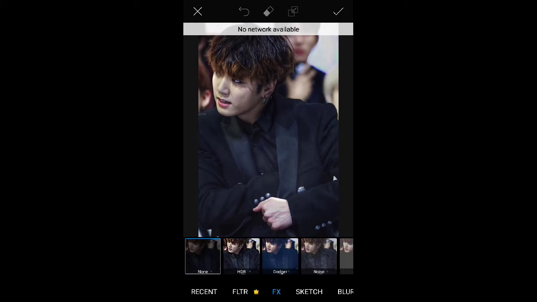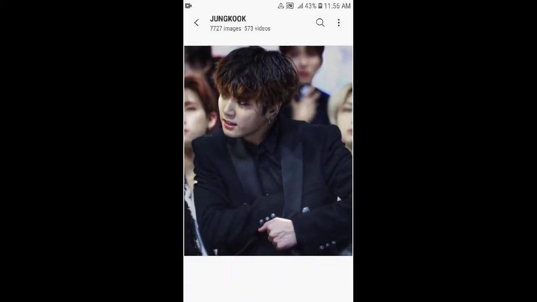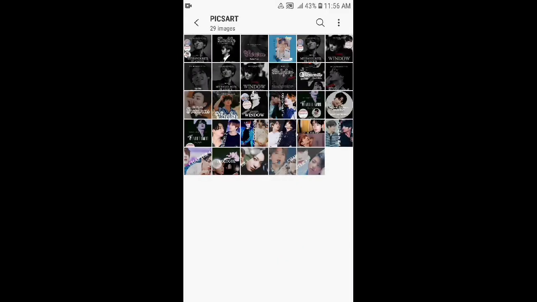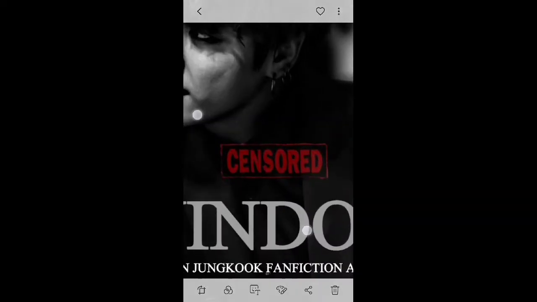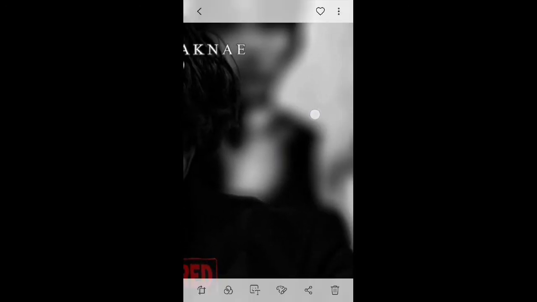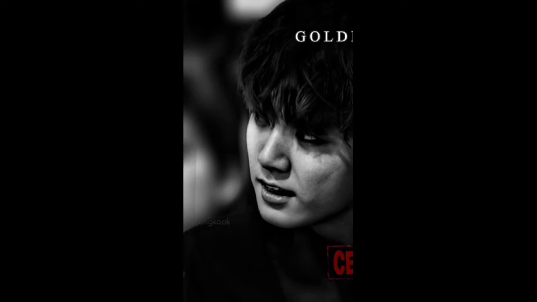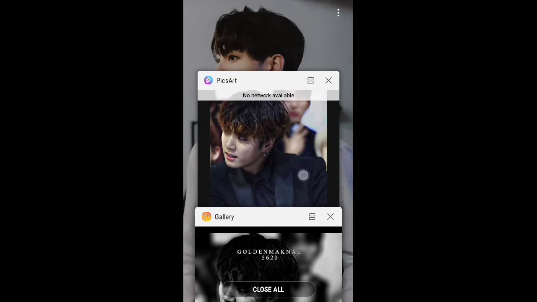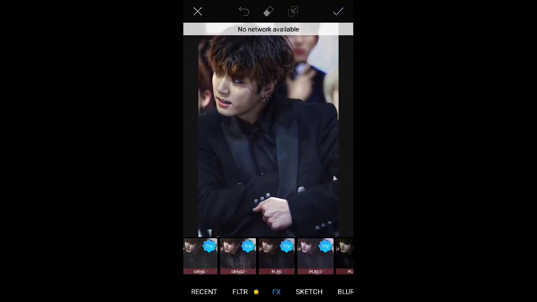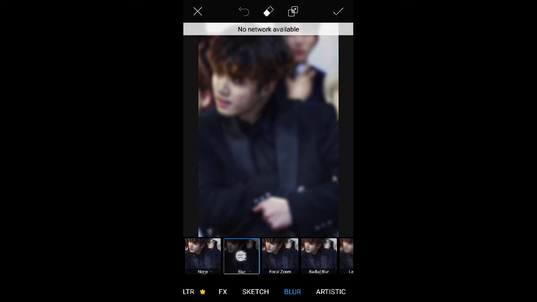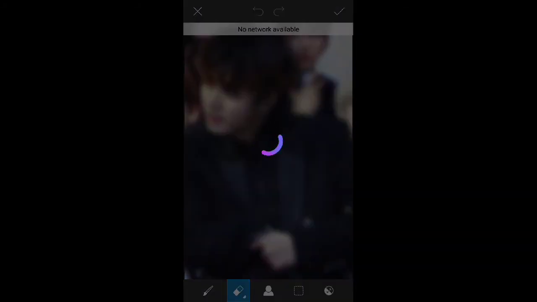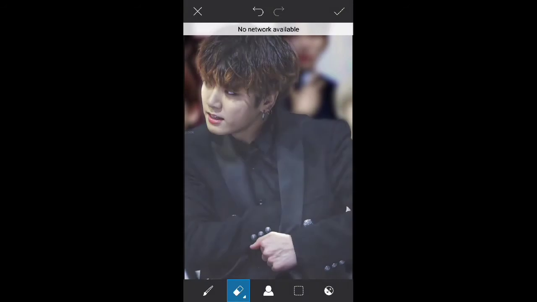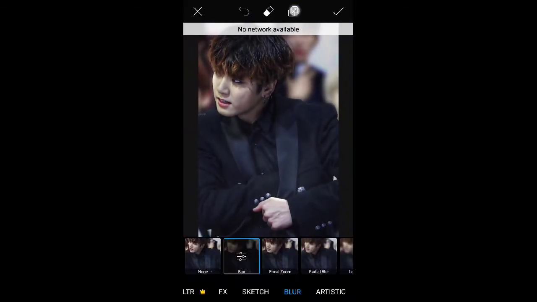Now I'm gonna blur the background, as if we see the book cover, the background over here is blurred out. So here we're gonna do the same thing in the editing. So let's get started. Now all you have to do is go to the blur section and blur the whole image, and then you have another feature over here that will make it easy for you. And here we go, voila, you got the blurred background.